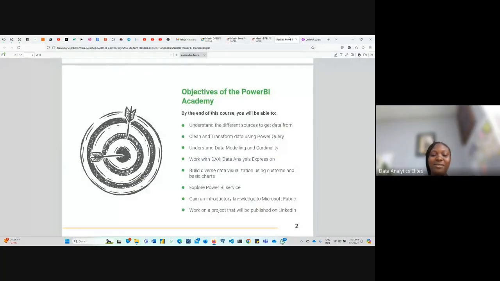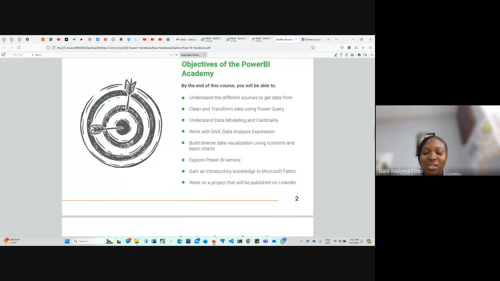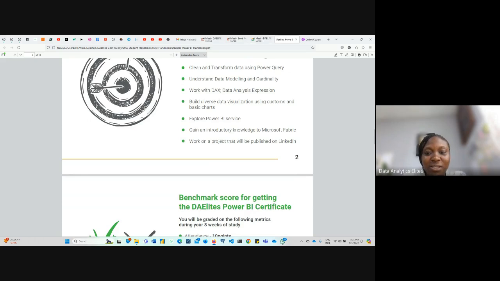All right, thank you. So these are the objectives at the end of this course. You'll be able to understand different sources to get data from. You know how to clean and transform data using Power Query. You understand data modeling and cardinality. You work with data visualization, both basic and custom. You explore Power BI service, and then you gain introductory knowledge into Microsoft Fabric if time permits.